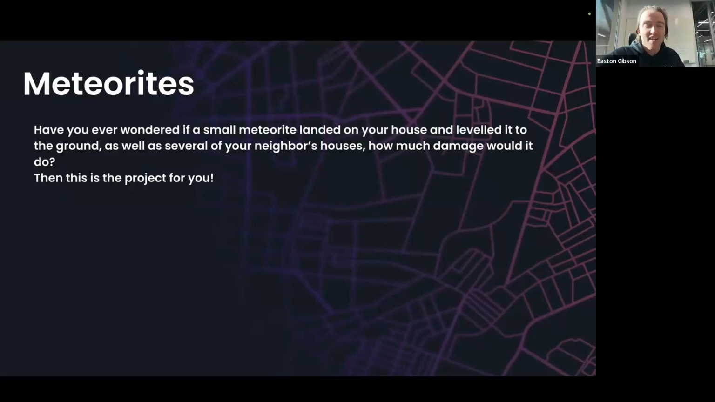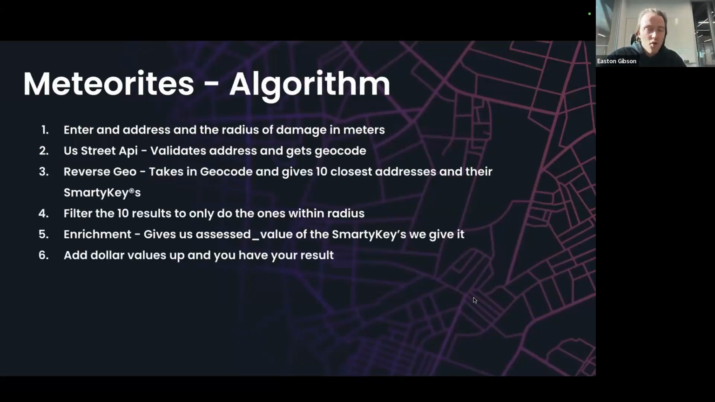So we have meteorites. Have you ever wondered what it would be like if a small meteorite leveled your house to the ground and also several houses nearby? Would you like to know how much money that's going to cost? Then this is the project for you. So what we're going to do is enter an address and a radius. This time it'll actually be an address, by the way. I won't abstract it away to a SmartyKey. We'll enter an address and we'll enter a radius.